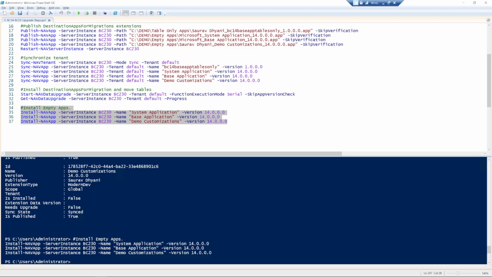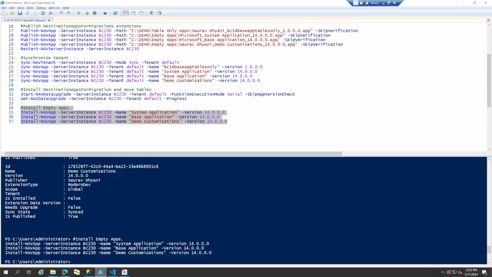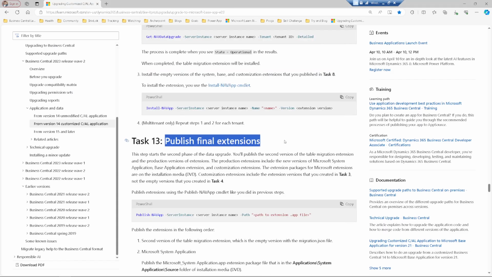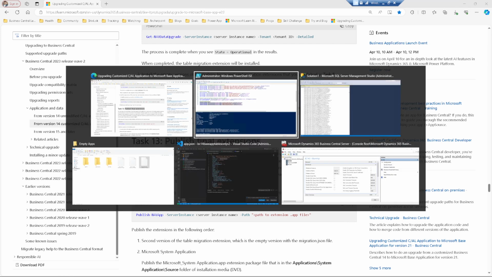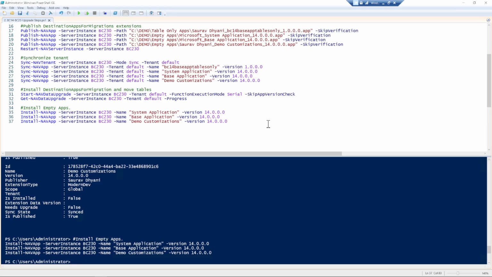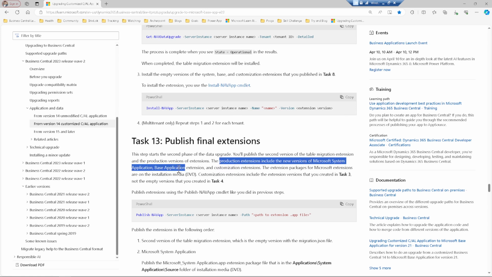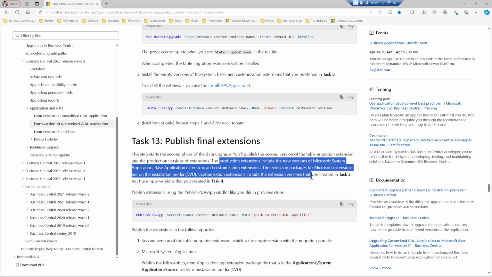So, okay, coming back here, let's see. Now it says publish the final extension. Now, when it says final, that means it's talking about the Microsoft extension at this moment. What does it say? It says second phase of your upgrade. In this, the production extension with the new version of Microsoft system, base, and custom extension. And then you need to install these.